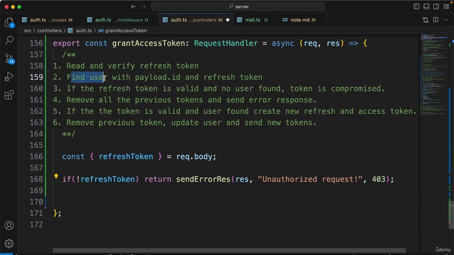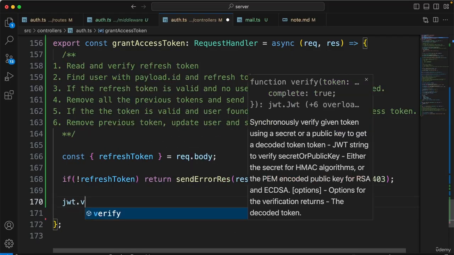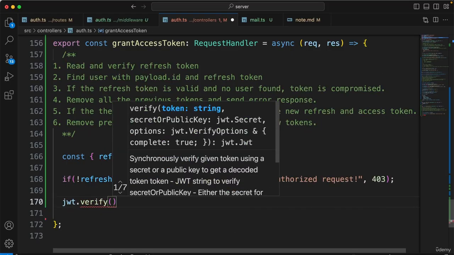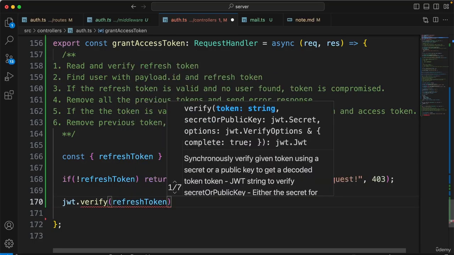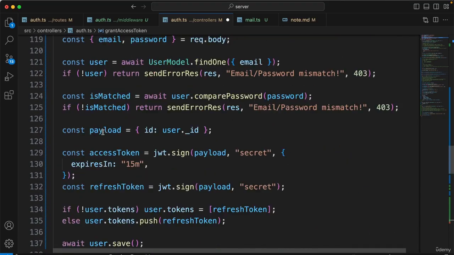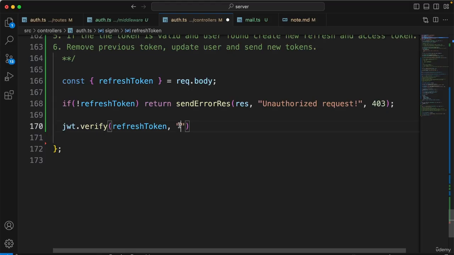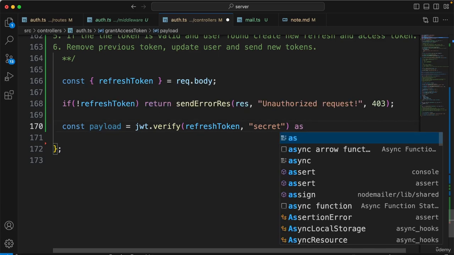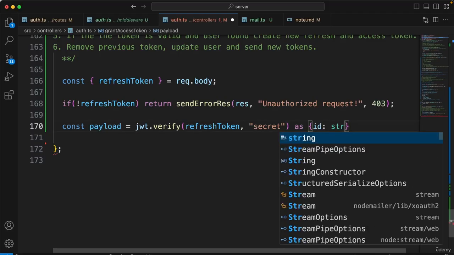Then if there is this refresh token, what do we want to do? We want to find out the user with the payload ID and refresh token. It means first of all we need to verify this token. For that you can use the jwt.verify method, and here we are going to pass our refresh token. After that we also need to pass the secret, the secret that we used to sign this token, which is just the secret. So let's come down. I'm going to add this right here, and this is going to give us the payload, right? Inside this payload we will have the ID, which is a string. So let's just cast its type.